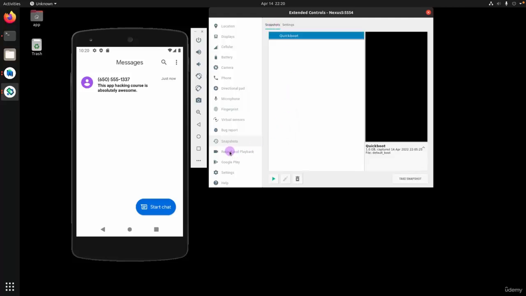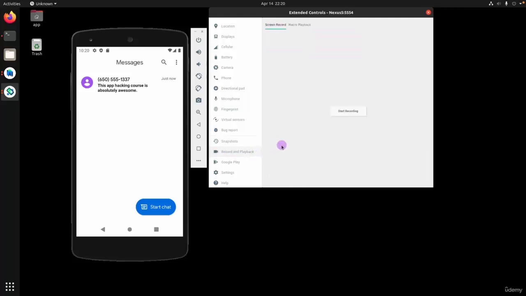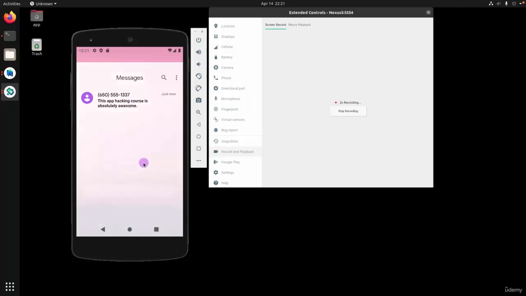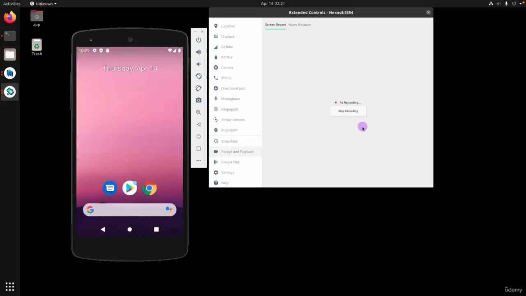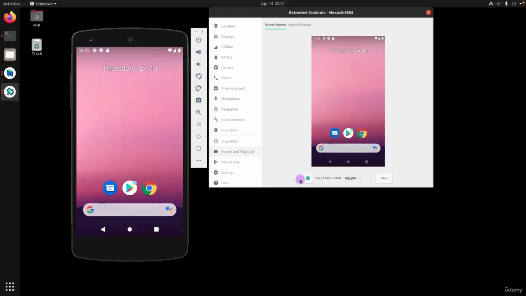All right, and then we've got record and playback. This one is cool. Okay, I basically can say this about every option right now, but here we can create a screen recording. So we can say start recording. Okay, and then we can perform some awesome actions and show the customer how heavily we have hacked this application, and then we can stop this recording. And then we can play it back again. Okay, so simply screen recording.